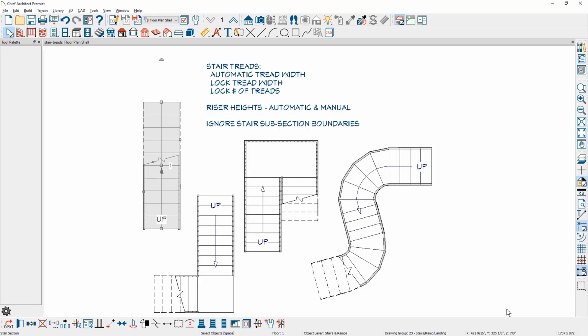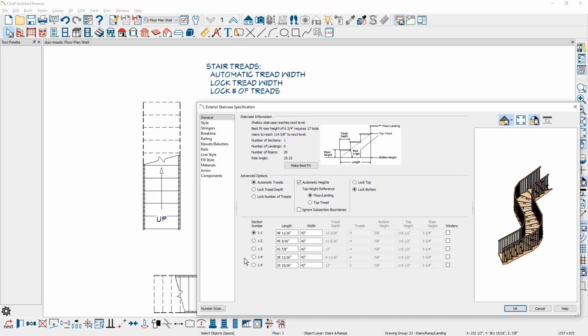For stairs that don't have a landing, in this case off to the right hand side of my screen is an S-shaped set of curves. There is no landing, and when you go back into the dialog, towards the bottom you can see the 5 different sections, and when you uncheck the automatic heights you can come in and make adjustments to each one of the riser heights. Typically it's important to have the same riser height.